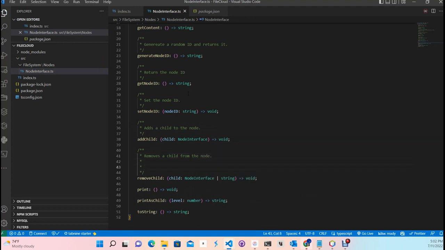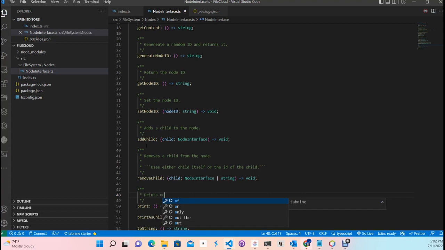And then a little note: uses either the child itself or the ID of the child. So a little note for ourselves for later use. And then we just need to have a print statement, and then we'll just say print out the node and all of its children.